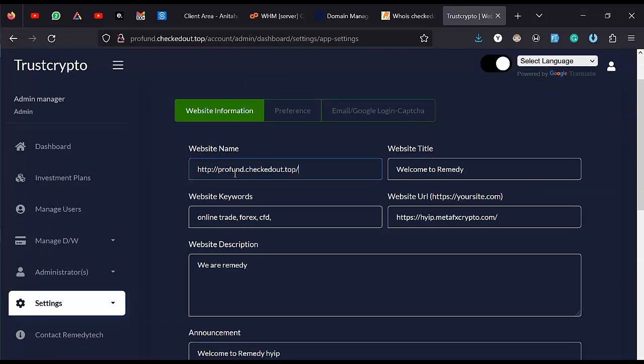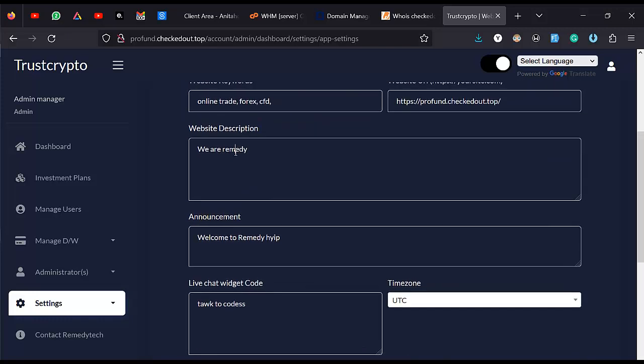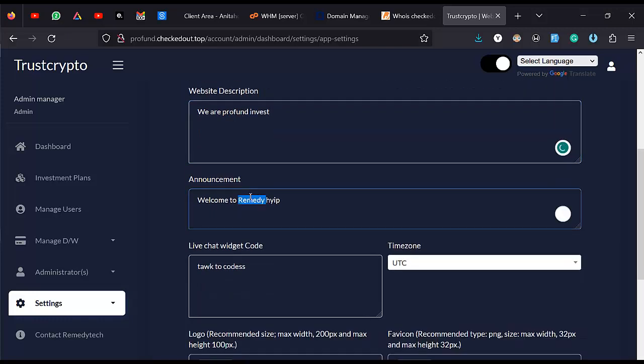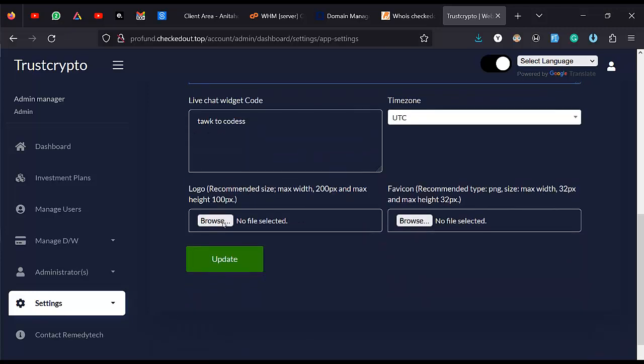Now I'm going to edit this to suit what I want. So let me change this first. This is my site URL. Now I'm going to change this to my site name. Perfect. Now I'm going to click on update.